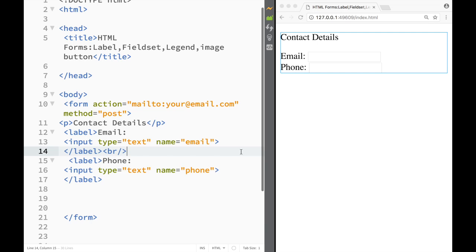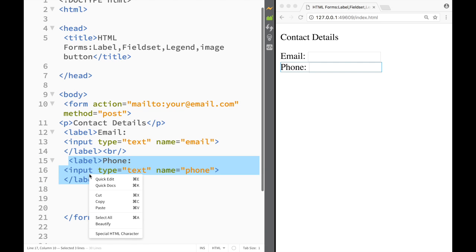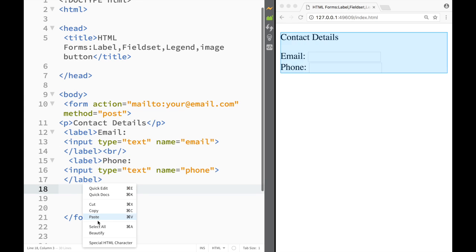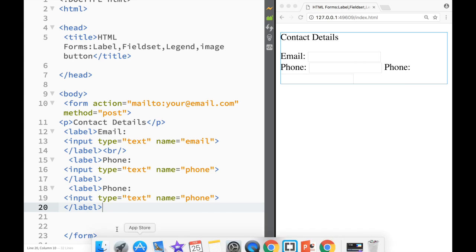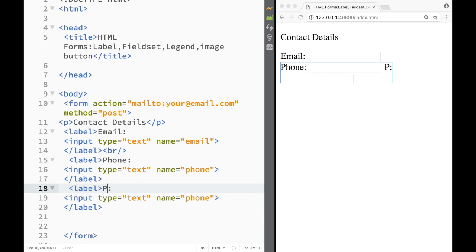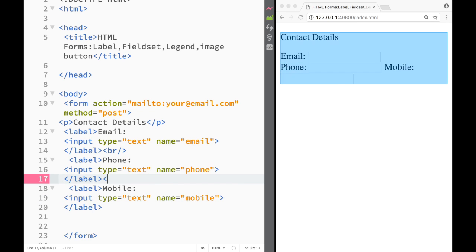We have email and we have phone, and I'm going to create another one. I'm just going to copy this and paste it over here, and the last one should be mobile, right? Let's imagine that the phone is the home phone number or work phone number, and this is going to be mobile. Here I'm going to set it to mobile again, and here again we would have to create a line break. So now we have three nice forms: email, phone, mobile.